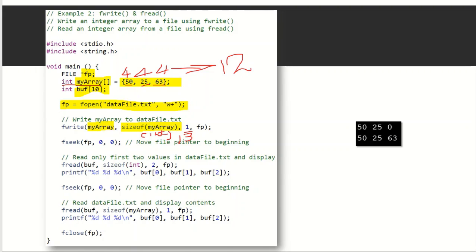After writing the contents, I have to go back to the beginning, that is, I have to point to the beginning of the file using the fseek function. So I am using the fseek function to go back to the beginning. I can also simply use the rewind function. rewind(fp) has the same effect.